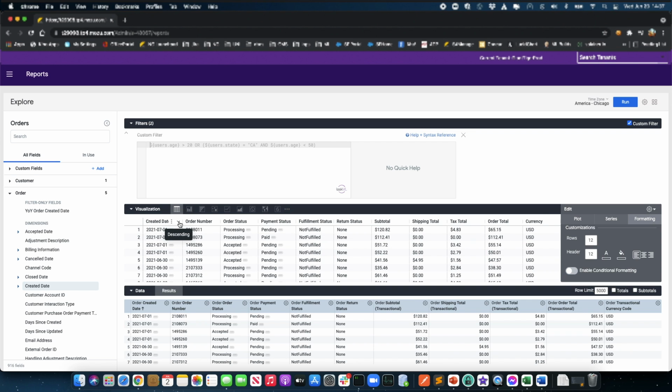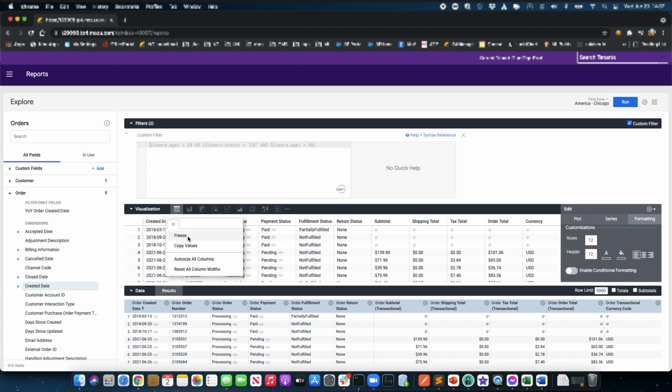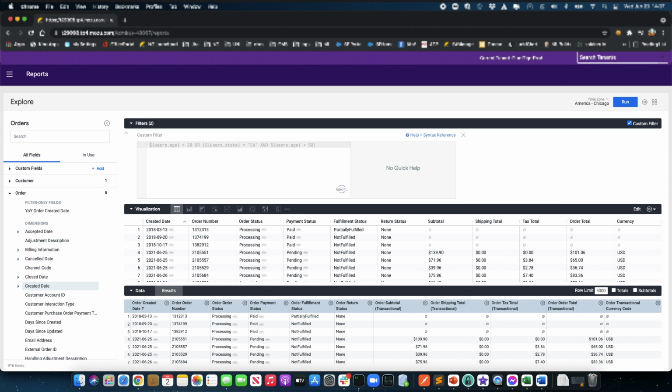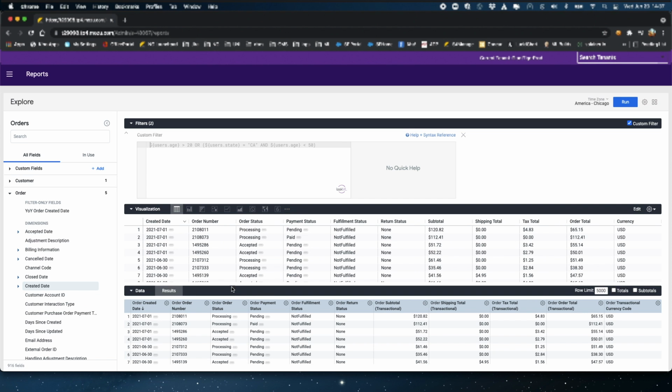Tools on the column allow you to set the sort of the columns, freeze the values, copy the values, auto-size the values, or even reset all the column widths. In the data table, you can control the number of rows in the visualization, turn on totals, turn on subtotals.